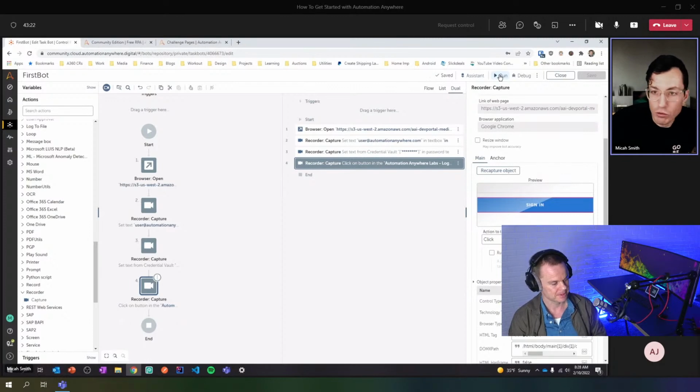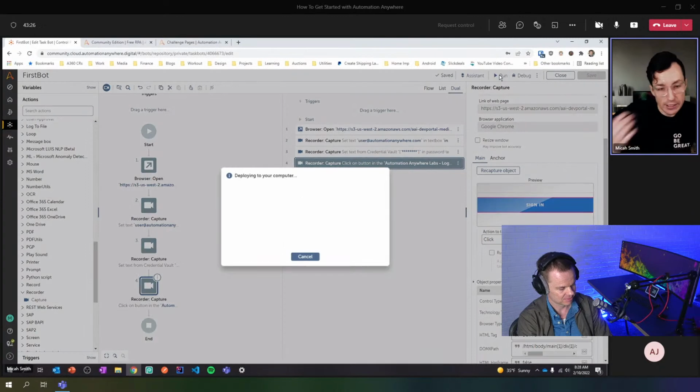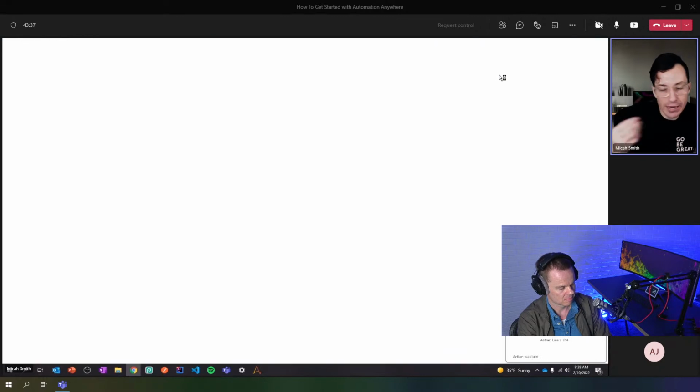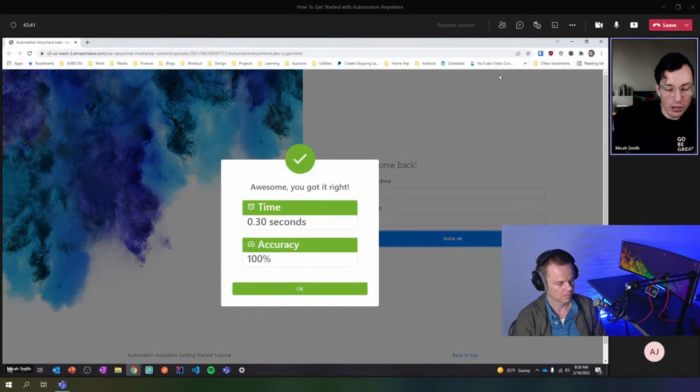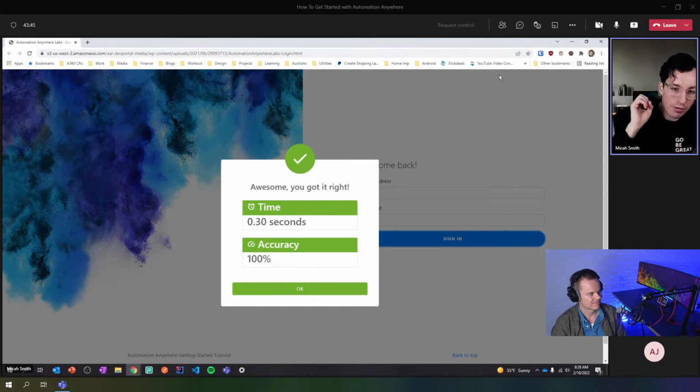We will click run here, and that will initiate our bot run. And so what's technically happening at this point is the control room is sending a request to my local bot agent that we installed to invoke this bot. And it's including with that all of the packages that are needed to execute this bot. So my bot launched the page, it did that login really quickly, and I got feedback to say, hey, you got it right, your accuracy was 100%, and it took you 0.3 seconds, right?